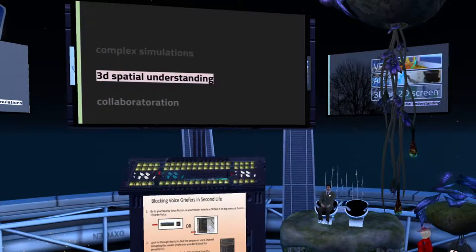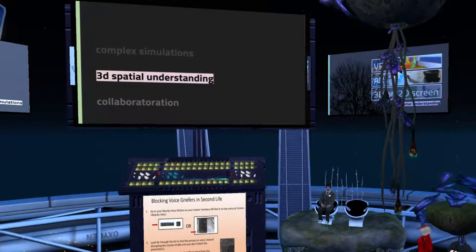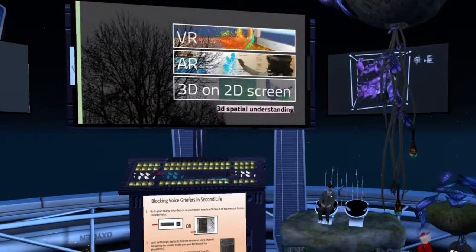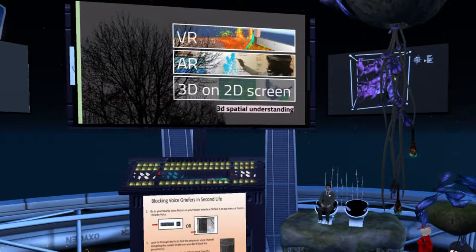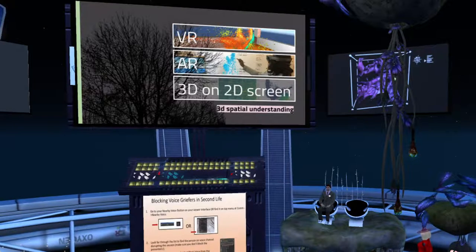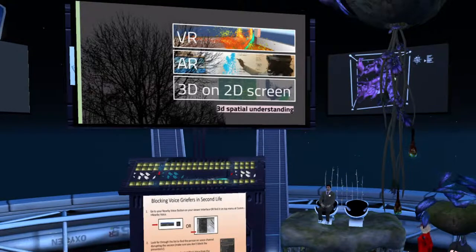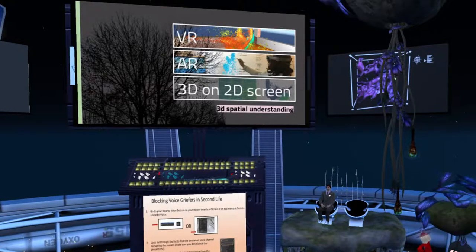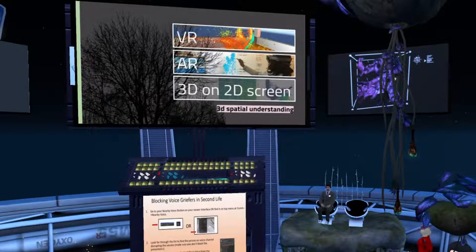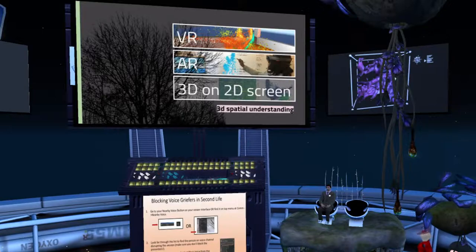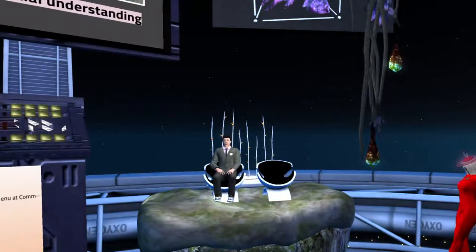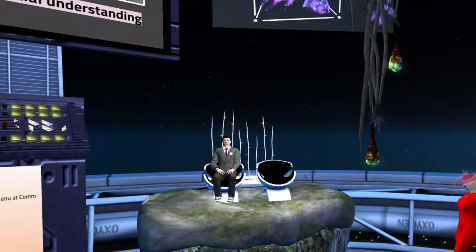So let's jump back to the other point, which is spatial understanding. We're talking about things in 3D. When I talk about 3D, I always think about looking at a tree. How hard is it to understand the structure of a tree? Well, if you're looking at it in real life, you can tell the outer structure, but otherwise it might be a little difficult to tell what's inside the tree.